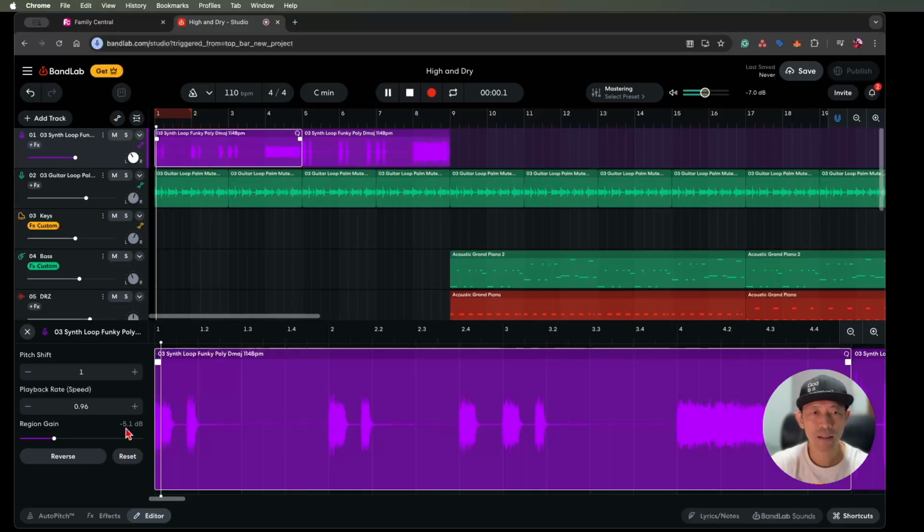So when you play, it should go softer. Okay, now let's go to the next one, which is the bass.